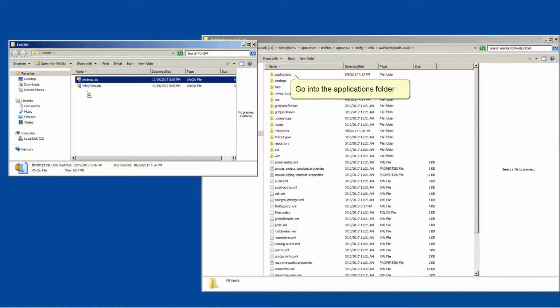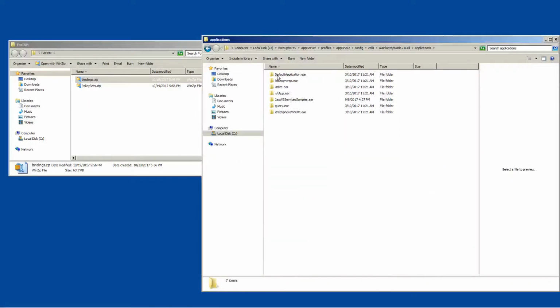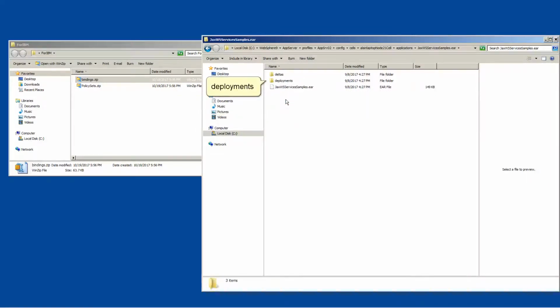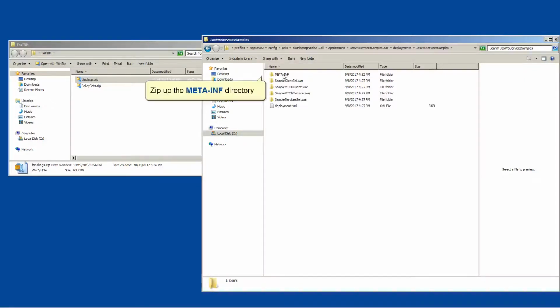Go into the Applications folder. Name of your application. Deployments. Application name. Zip up the META-INF directory.